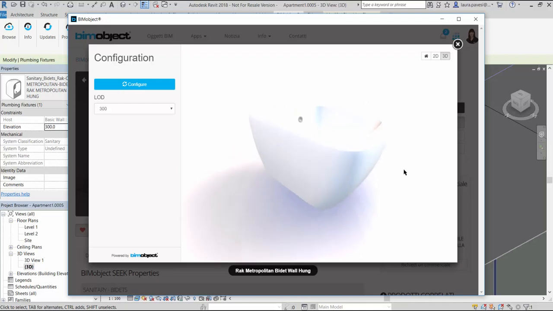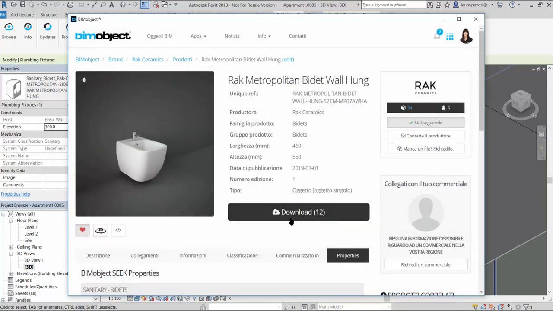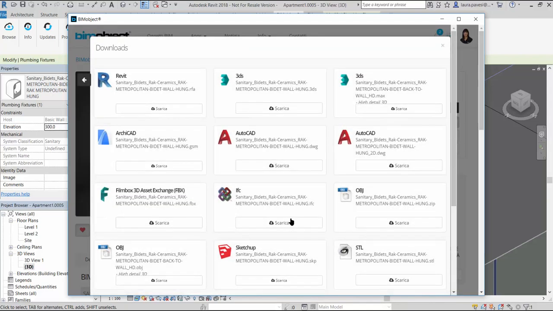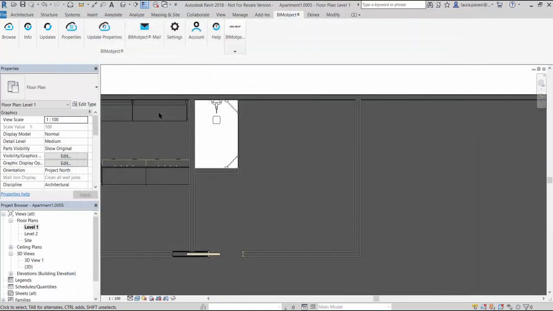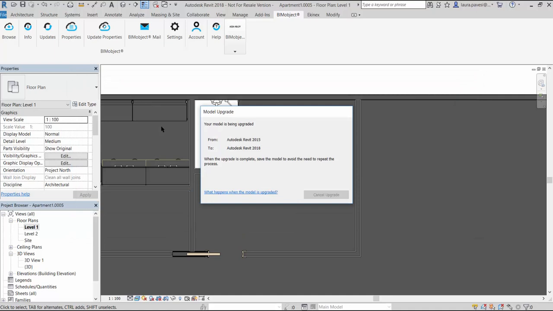Rak Ceramics delivered also a 3D preview for the sanitary products, and we can see it with a click on this button. Now that we know very well this Metropolitan bidet and we are sure we would like to use it in our project, we can download it. As told, we have all the main BIM softwares, Revit, ArchiCAD, SketchUp and IFC, but also file formats like DWG, 3ds, OBJ, STL and FBX. We download the Revit file, which is automatically converted to the Revit version we are using.